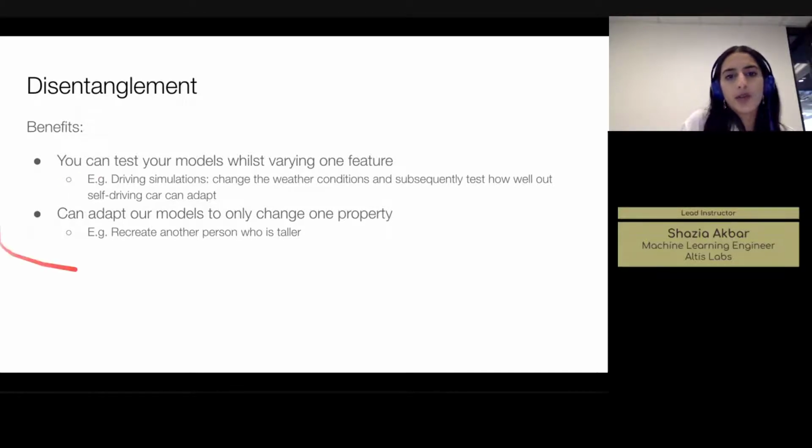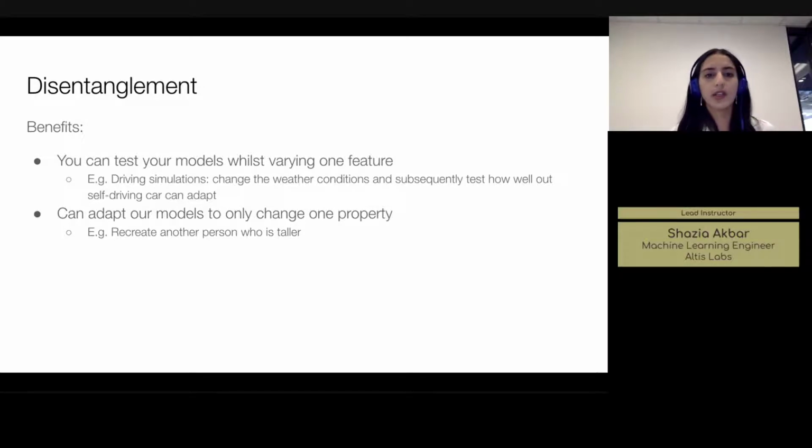Another example is the one we talked about, where if we wanted to change only one component of a person within an image, say make them taller, we don't want other properties to change along with it, such as the clothing, or say if they're holding an umbrella or something. That should all still remain the same because they're independent of the person themselves.